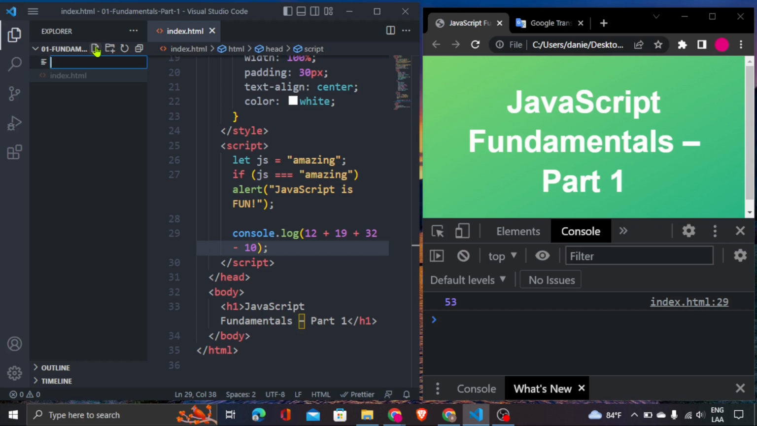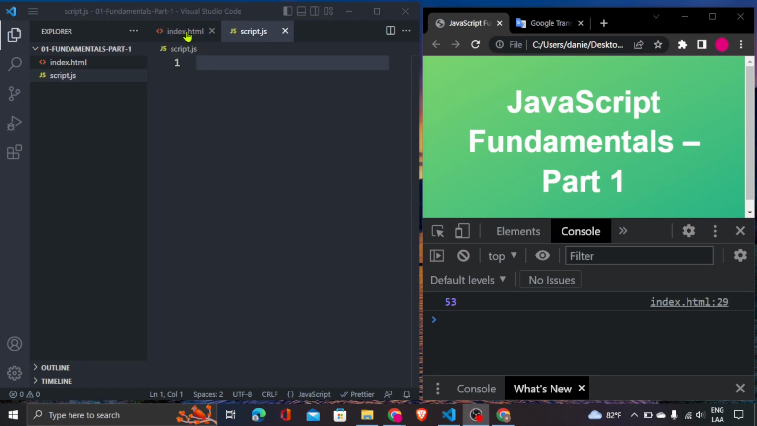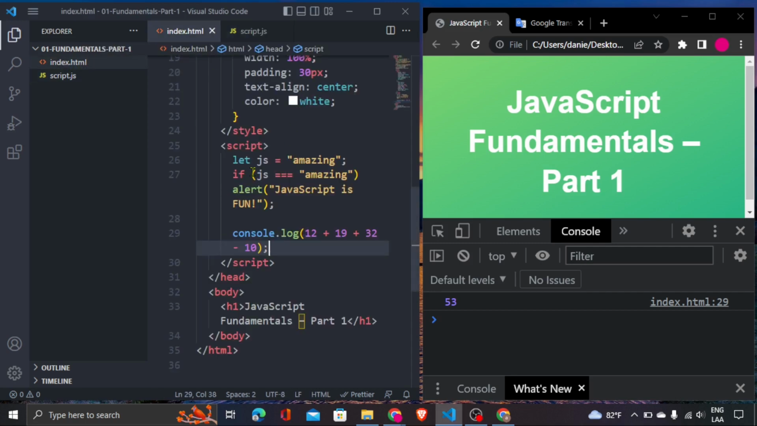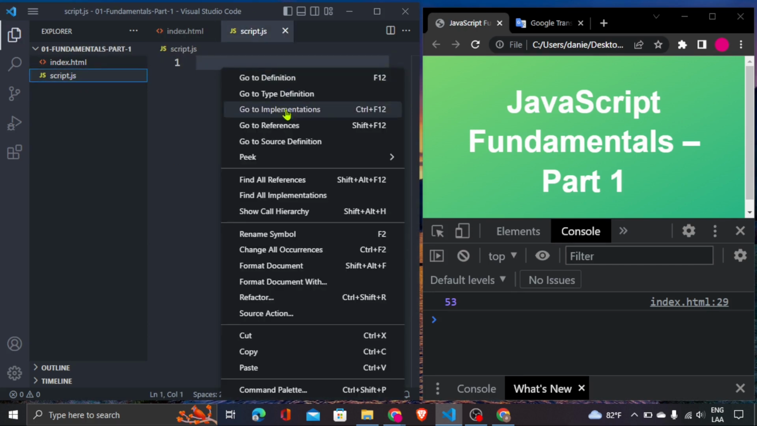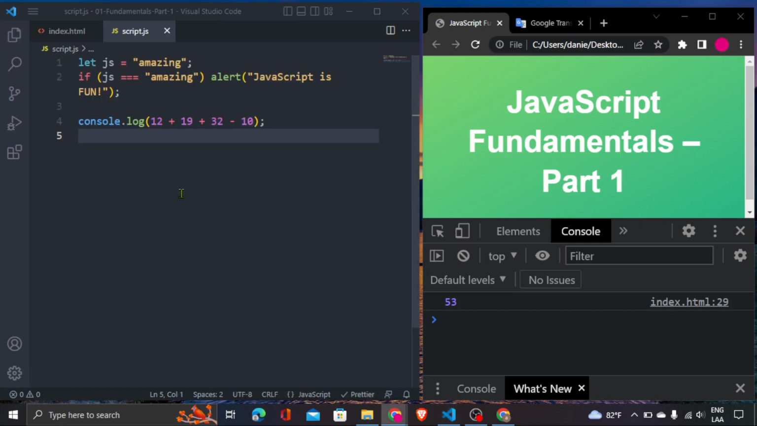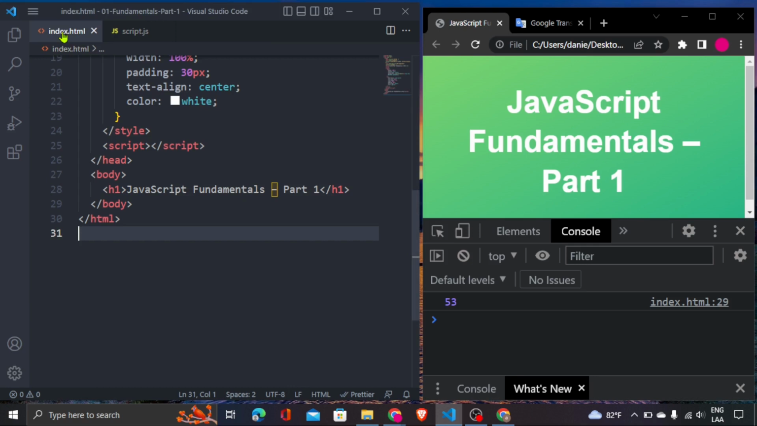The name is script.js. Let's go to index.html and cut the JavaScript code, let's go to script.js and paste it here. The correct practice is to write the JavaScript code here and not in the index.